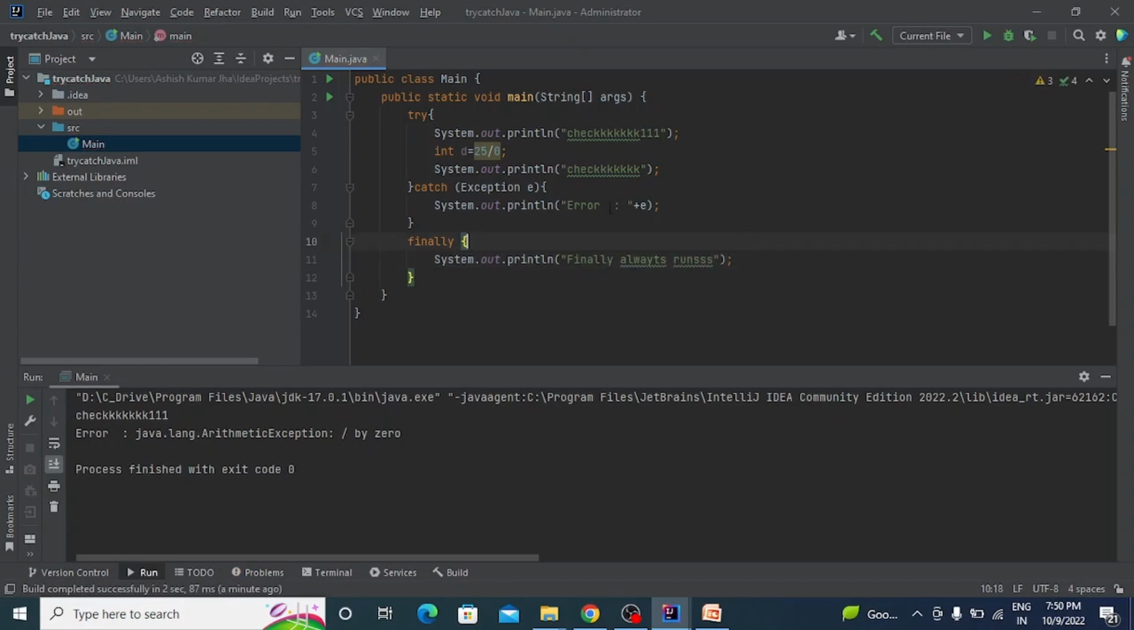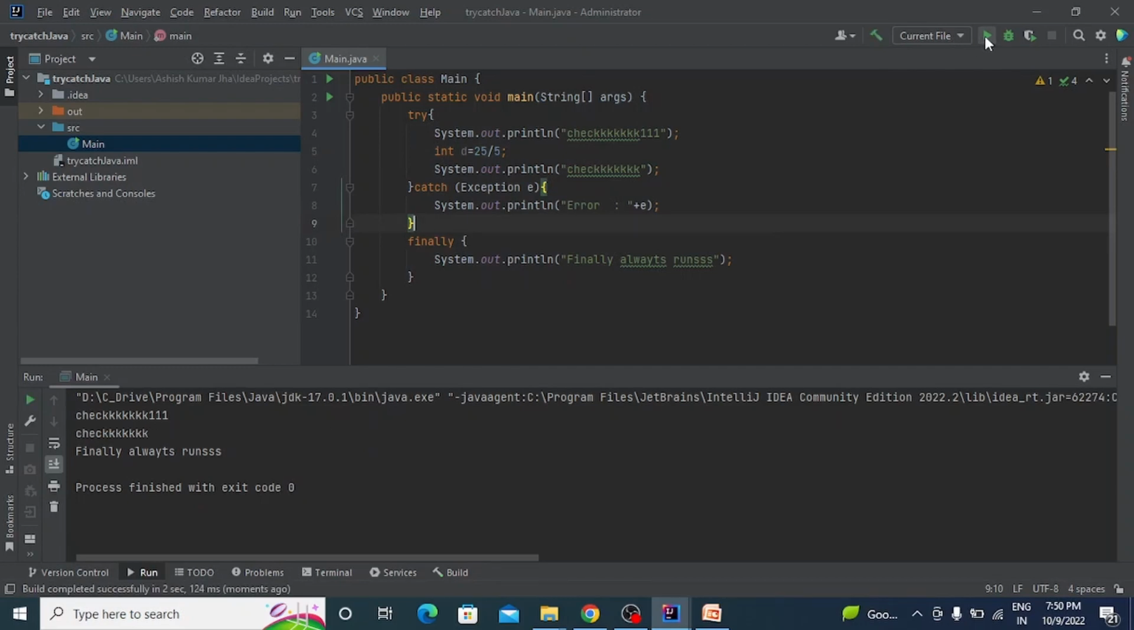So let's run this code. In this case, an exception will occur. You can see that "finally always runs" is printed below. So that's the case. Now let's not throw the error this time and see if finally runs or not. Yeah, in that case too, finally runs.